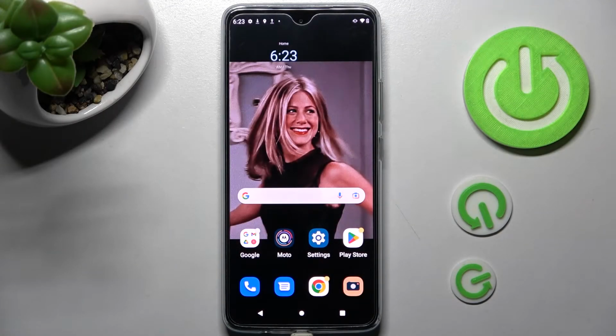Hey, in front of me is Motorola Moto G72 and today I would like to show you how you can add events to calendar on this Motorola.